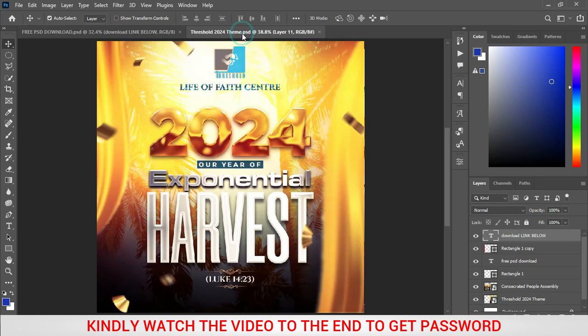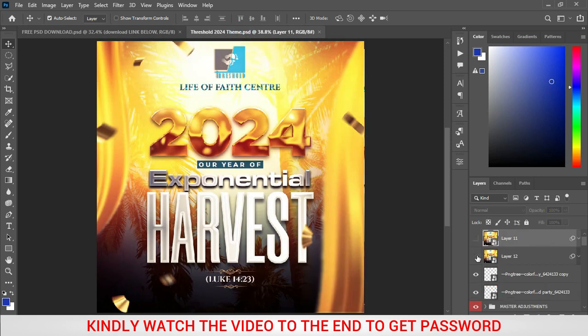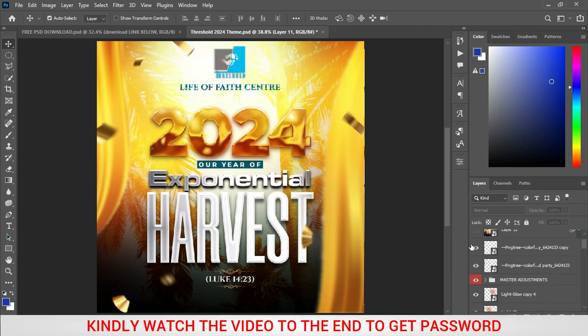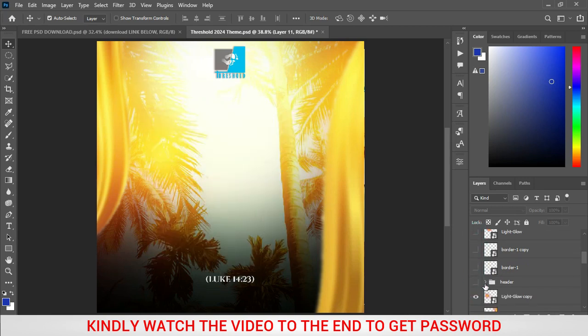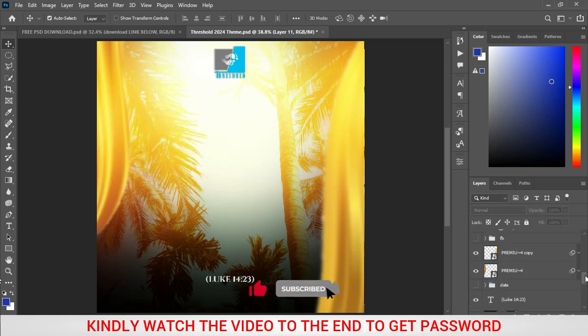Then the other one is also here. As you can see, it's a very straightforward design as well. Everything is 100% editable. You can just edit it and use it for whatever events that you have. Everything is 100% editable, as you can see.